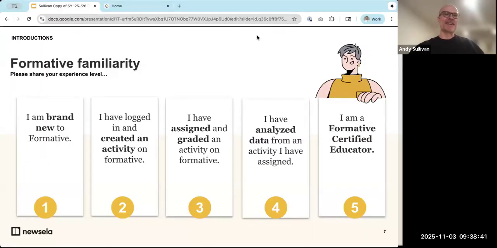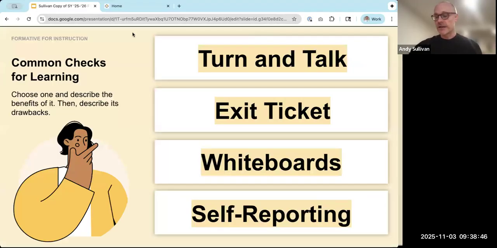Welcome, everyone. Again, my name is Andy, and we're going to start today by talking about formative assessment as part of instruction. Now, you have on your screen here 4 examples of some traditional best practices in formative assessment as part of instruction. These are quite common checks for understanding, often employed during your lesson.